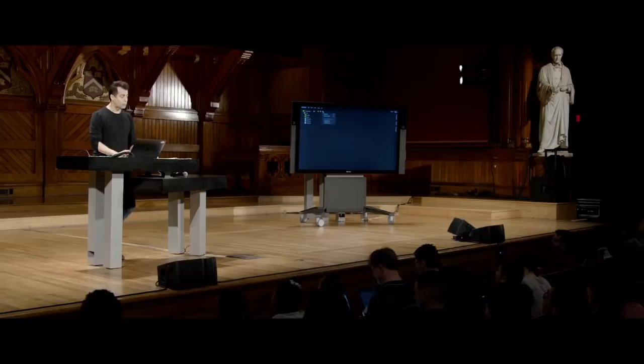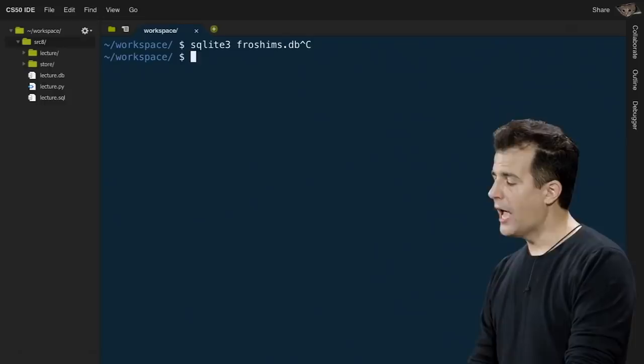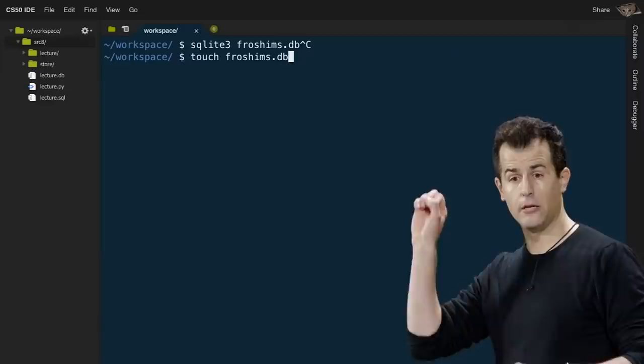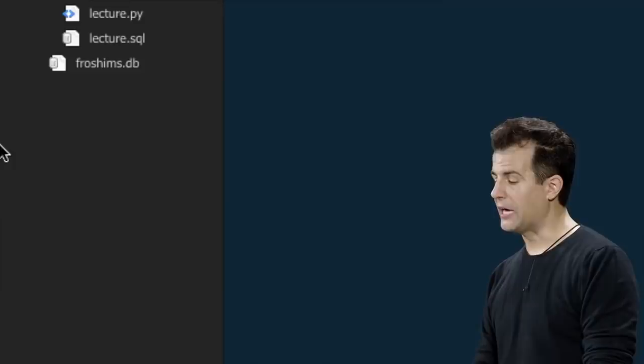Now, previously when I did this, I could have in my terminal window gone ahead and done SQLite 3 and then froshims.db and created the file. For now, I'm going to actually just go ahead and touch a file called that name, which is a simple command that just literally creates it but puts nothing in it, just so I have an empty file. And you'll see that it just popped up again on the left-hand side, which is handy.